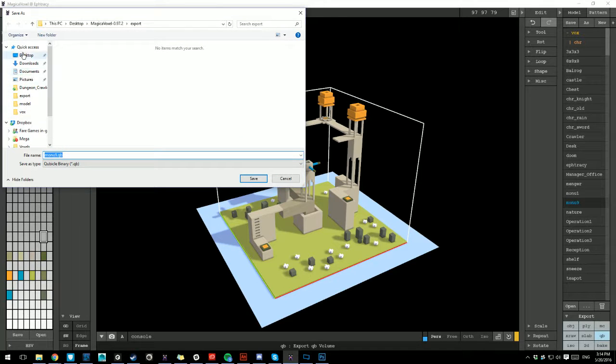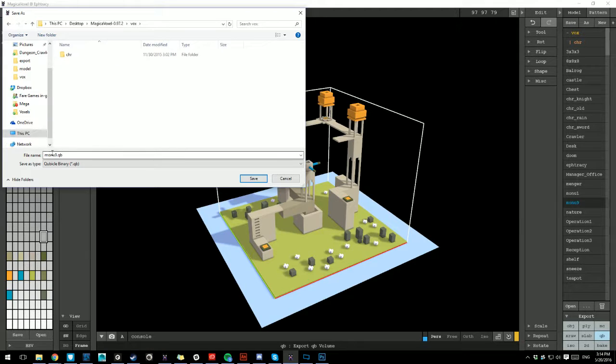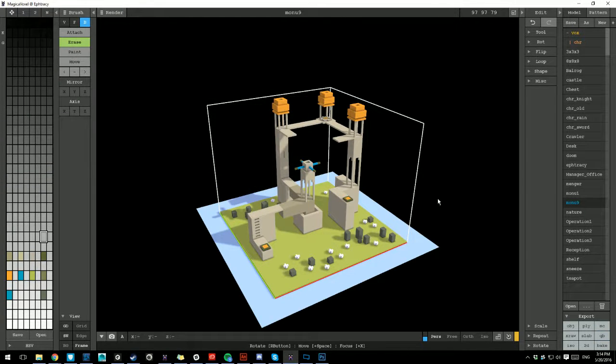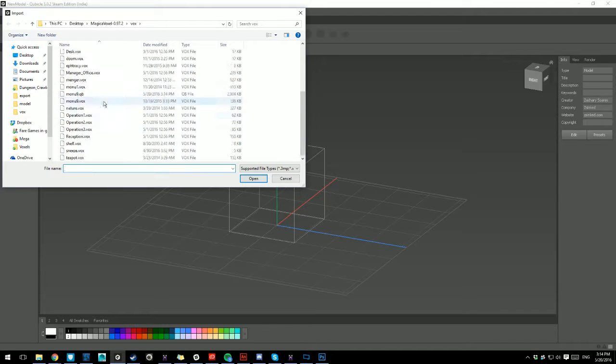We're going to put it on the desktop for this. Actually, no, let's put it in the same section, the Vox. It's mono9.qb. We're going to save it there. And there we go. So now we're going to take Qubicle, and we're going to import. Let's do import all supported files, and we're going to look for mono9.qb.